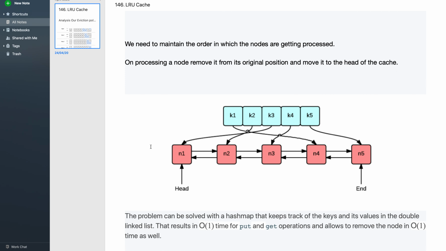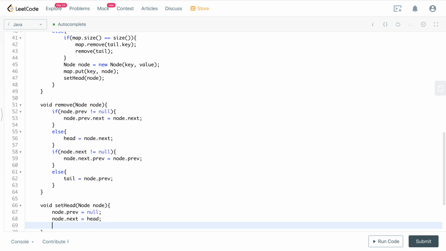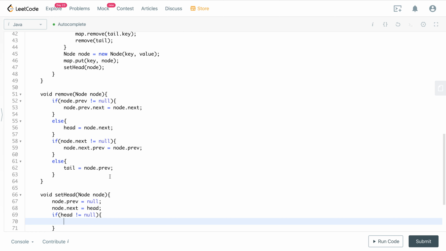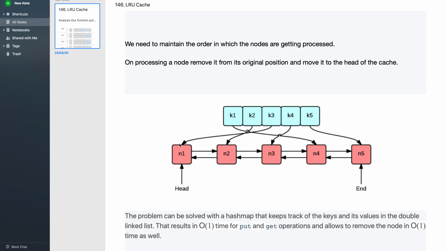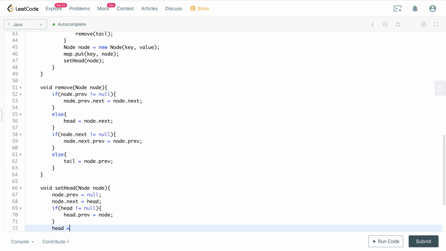Now if I'm adding a new node over here, then the next should point to this node, and this node's pointer is in head. So we will say node dot next must be equals to head. Here we will check if head not equals null. So currently head will be pointing to this node, correct? And we are adding a node over here, correct? So we want this node's previous pointer to point to a node. So we will say head dot previous equals our node, that is node, and then head will be pointing to our node.